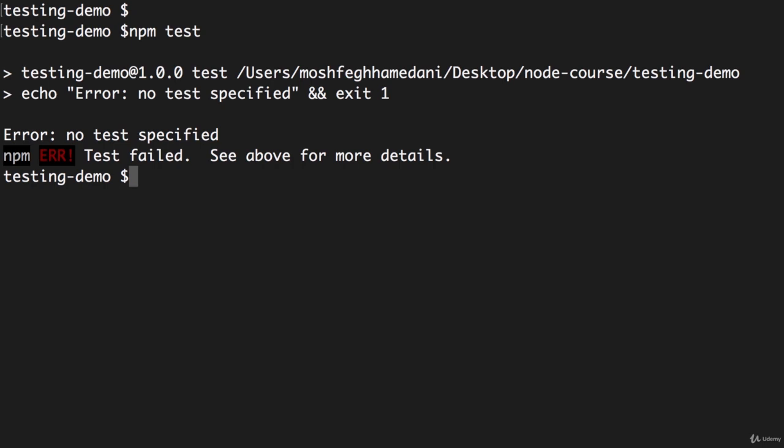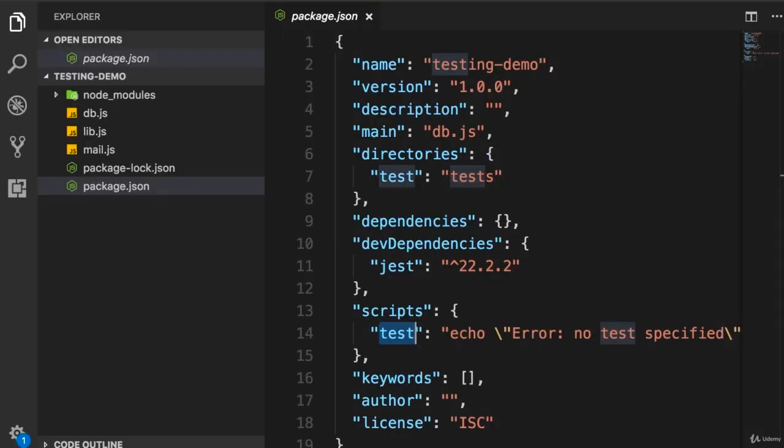Now look at what we get here. We get echo, error, no test specified, and exit 1. What we have here is the value of the test property in package.json. So this echo basically displayed this message here, and exit 1 terminated this process. So back in package.json, this is the default value when you create a new Node project.